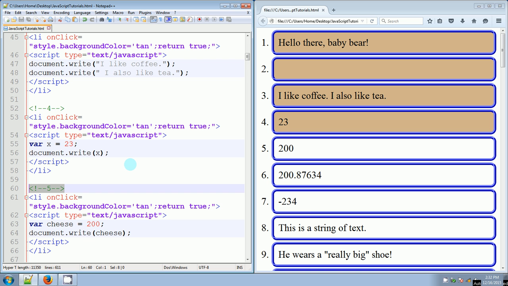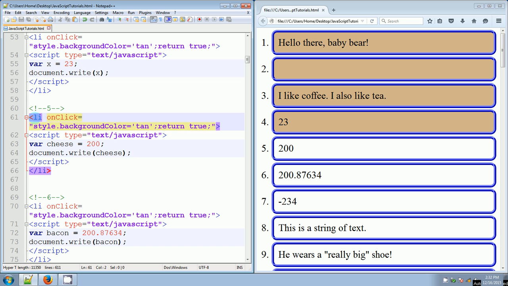Okay, let's go to the fifth one. There's the list item, there's the script tags, and here is the meat of that. We're creating another variable. We're giving it the name of cheese, which some of these don't make any sense, but we're just giving them different names just so you can see how it works. It doesn't really matter what the names are, it just matters how it works. So we create this variable called cheese, and we set it equal to the value of 200. Then we have document.write, and in parentheses, cheese, the value of cheese. So if you see right here, the fifth item is 200. If I were to change this 200 to 500 and rerun this, then the number 500 would be here.